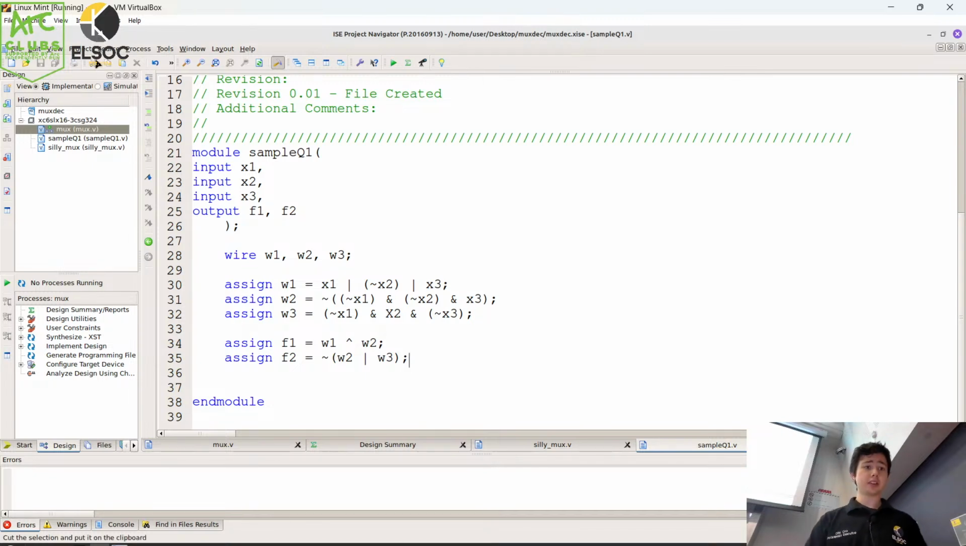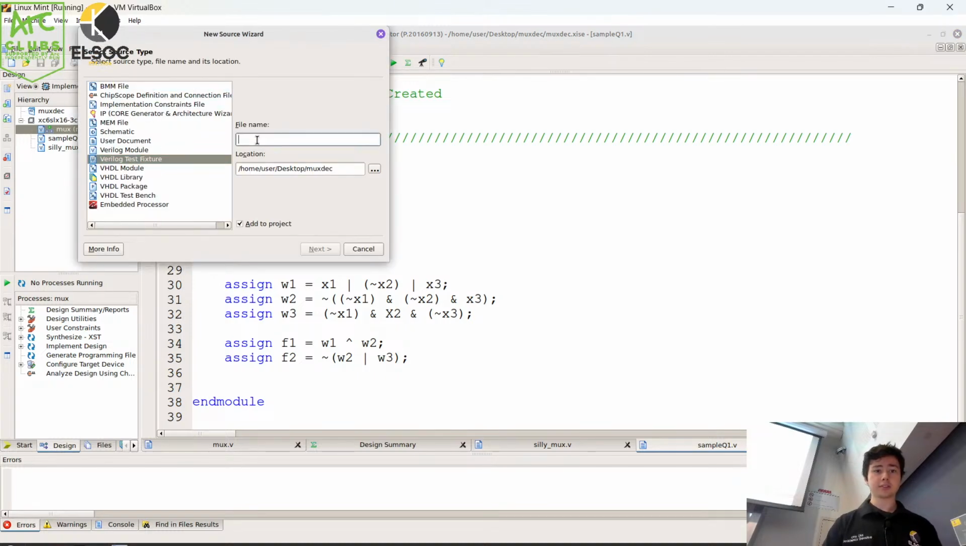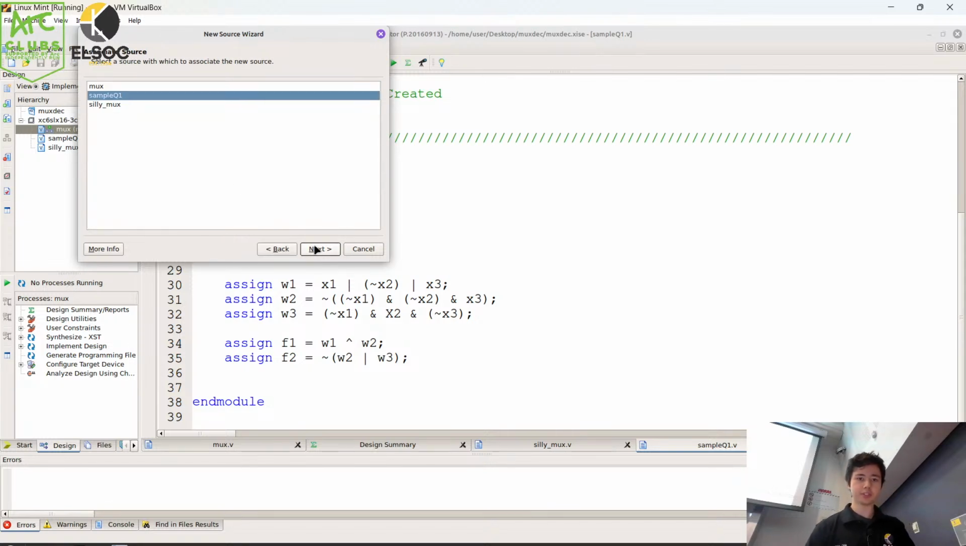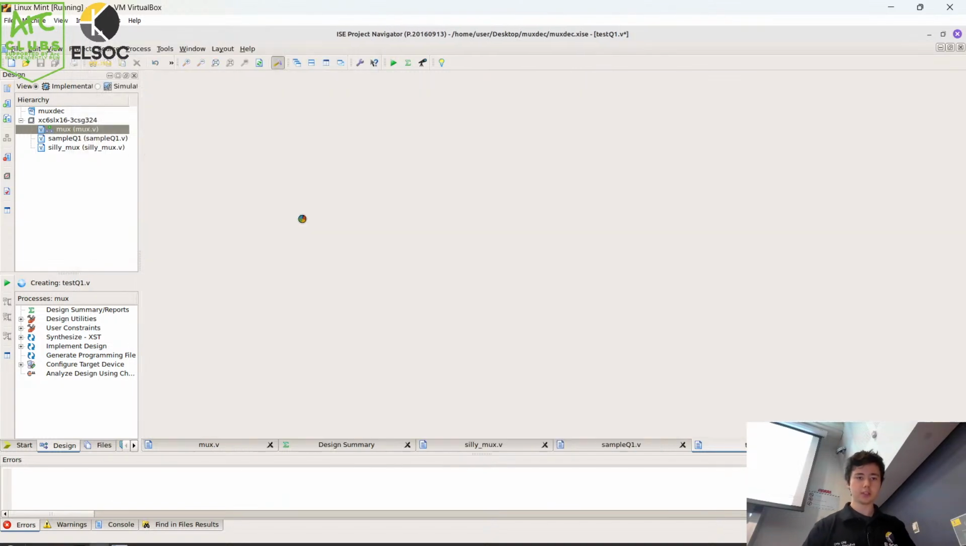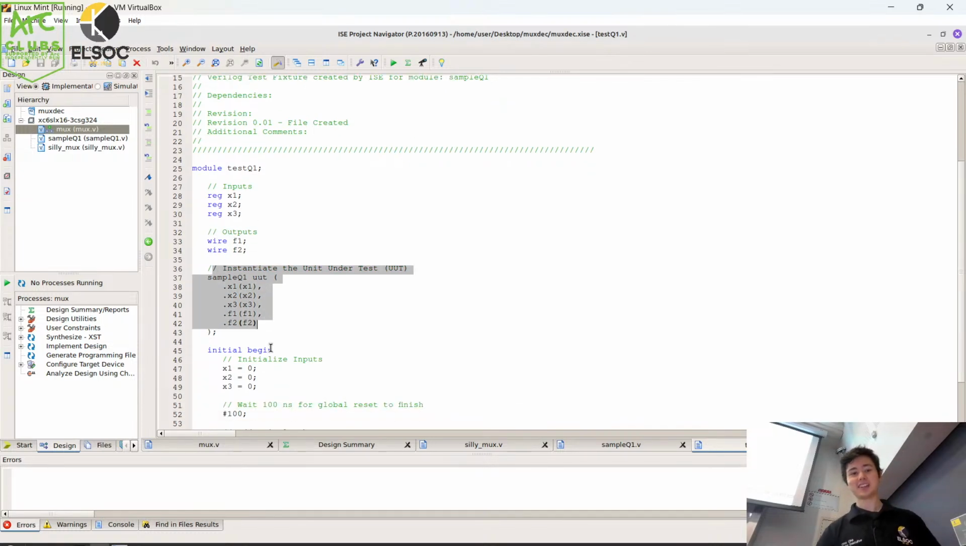Let's go ahead and make the test bench. So we've saved it. We go new source, test fixture, test 1, Q1. Bam. It's going to be for the sample question. We generate it. And then for you guys, you identify, yes, we have 3 inputs. Yes, we have 2 outputs. Yes, this is the thing we're instantiating.